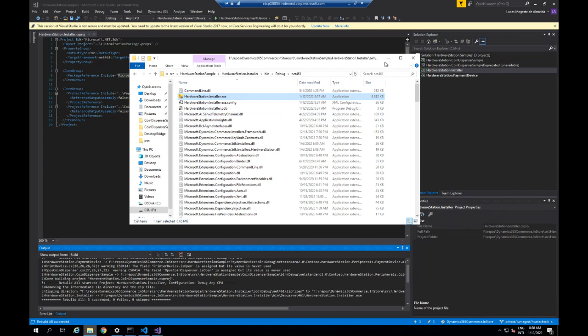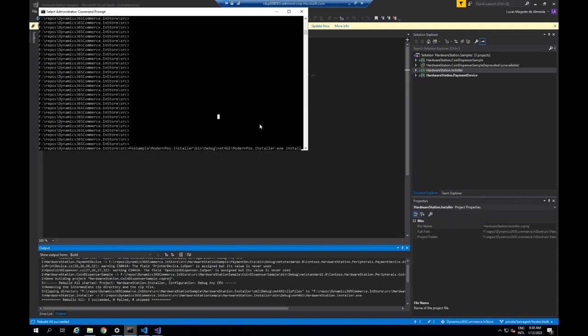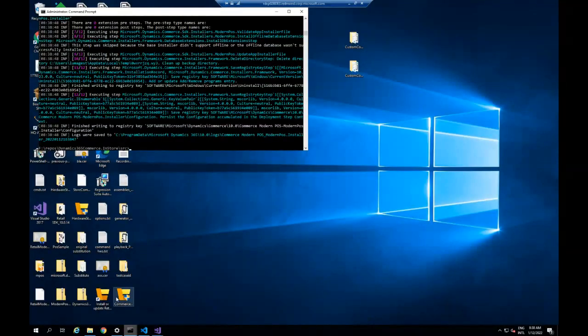But as I said before, I want to show this just for the sake of time. I will really focus myself on the dedicated hardware station for now. So I'll just go forward and install that original installation executable that we did before for the modern POS. I call it through the command line as call the executable followed by the install keyword. And then that's it. It's installed. And now I go here and I can click on installer update retail modern POS to pick up the changes that were made to the original application.